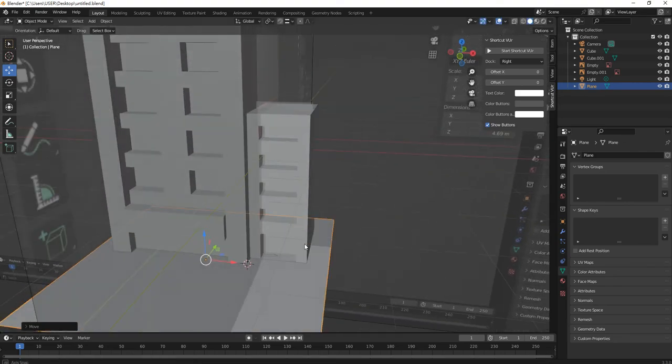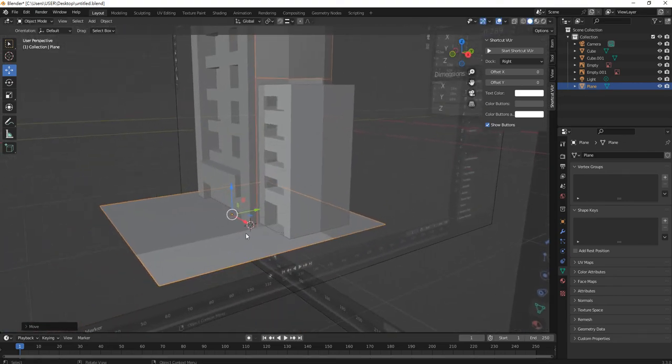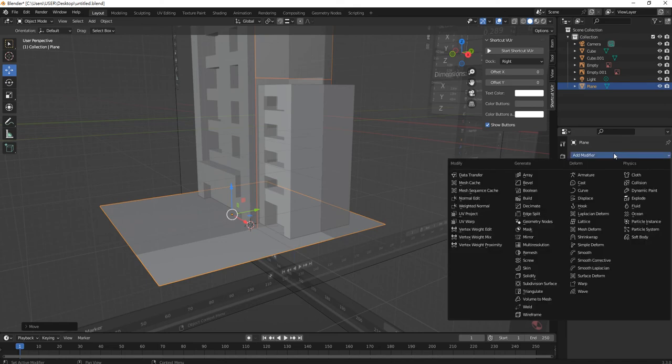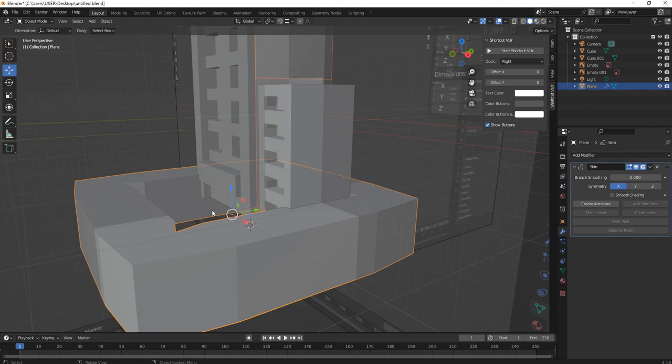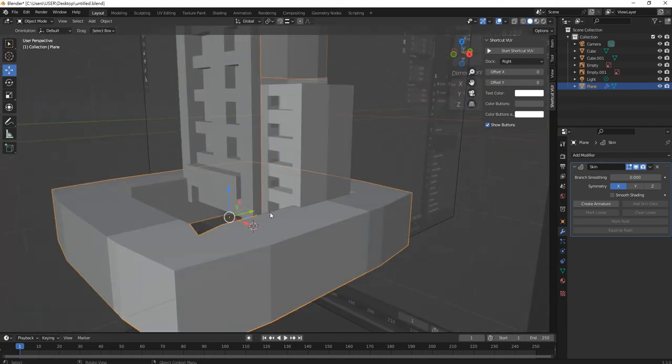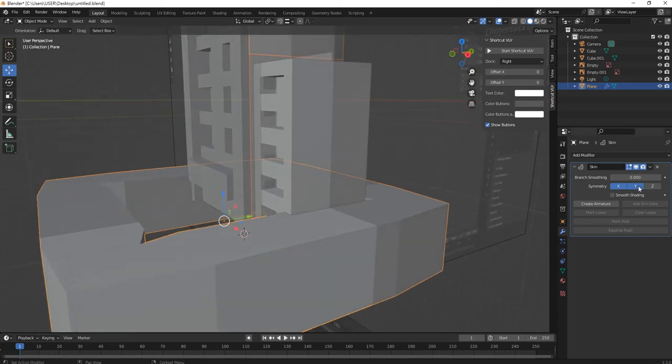And we need some thickness for this ground. So this time I want to use a modifier. Let's go to the modifier properties here. Go to add modifier, and we can add a modifier named skin. And as you can see, it will create some thickness for us. But probably it doesn't show correctly. So let's do that again.